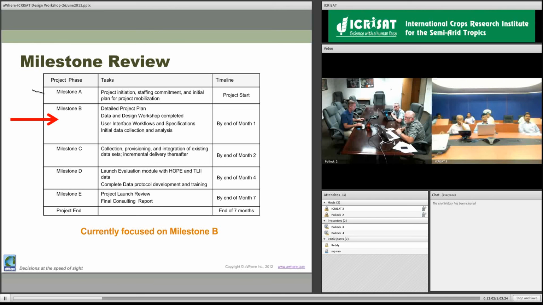The key things we're trying to accomplish right now are to go to a much more detailed project plan, which we're going to have laid out for you in the next few days. This data and design workshop, which we're going to do a version of here, and we'll have some additional contact along this line. And then also we'll be talking about the user interface workflow. Not the user interface itself, but the workflow that a user would go through to access and analyze data. And then also doing an analysis of the initial data sets. Those are the things we really want to be focused on right now and get accomplished in this next week or so.